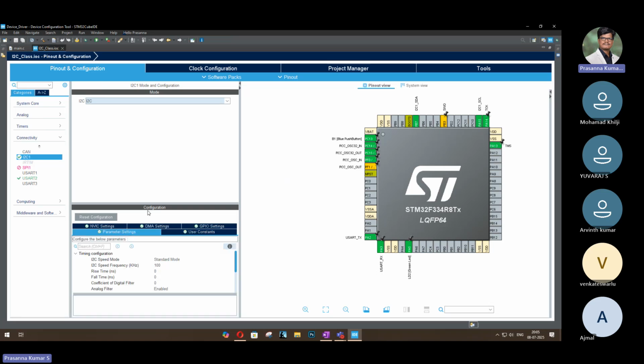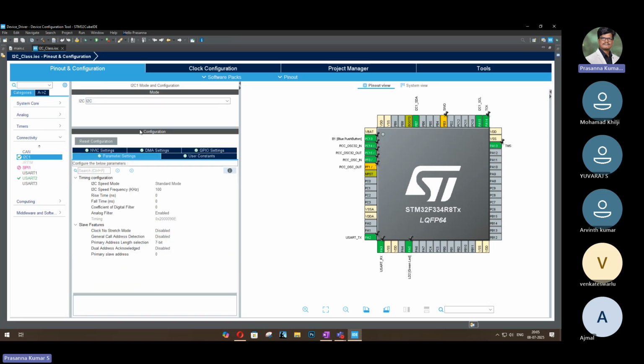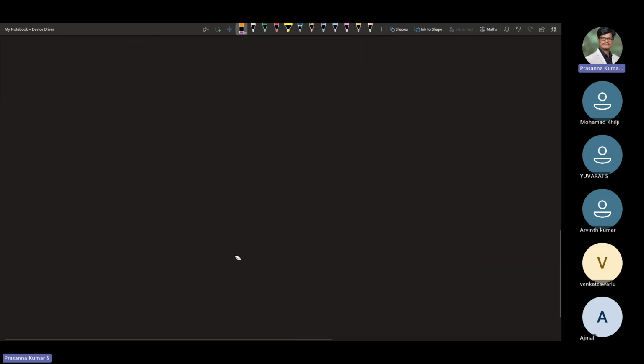And in that, there are some parameter settings. In these parameter settings, we'll have different speed modes. I'll just tell you what the speed modes are. You are able to use this I2C for multiple data transferring speeds. That is possible with this I2C. So first one we have a standard mode.